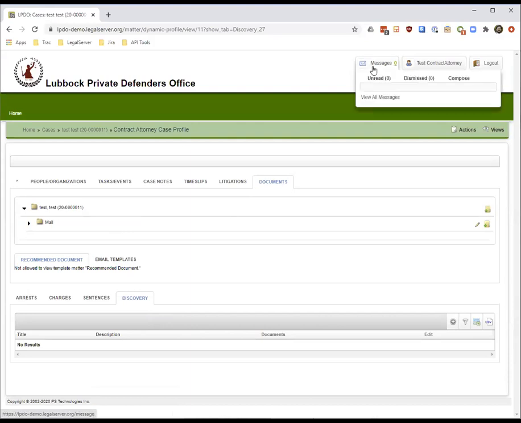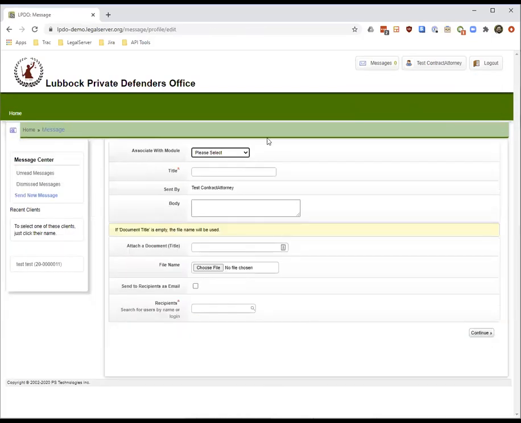Another example is that there's an internal messaging system in LegalServer, right? Again, this can get exposed, and we can have them able to send messages to our staff to say, hey, I got this case, I'm missing this document. Can you make that available to me? Right, and when they're done, they can just jump back into the case.